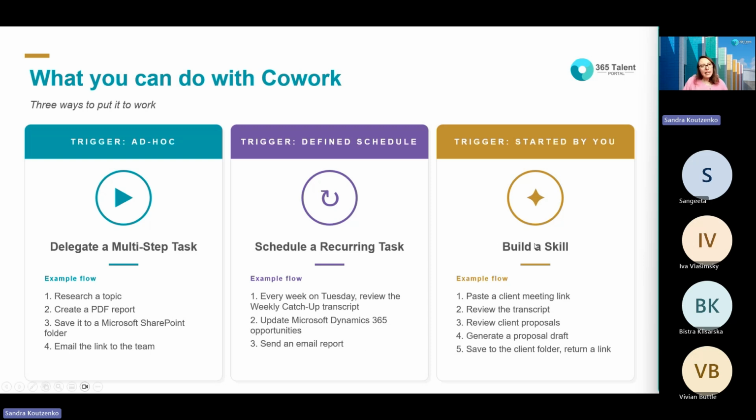And then if you have a task that doesn't need to run on a schedule, but you expect you will need to repeat, you just need to decide when, or you need to provide information for Cowork to be able to work, then instead of a recurring task, you will actually build a skill. Essentially a skill is you're teaching Cowork a set of steps to follow, or a process, and then it can repeat it for you at any time you ask it to.